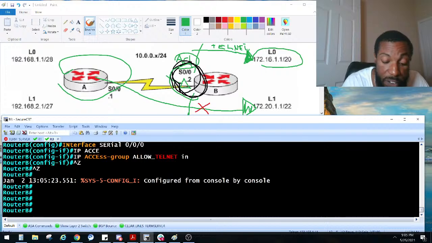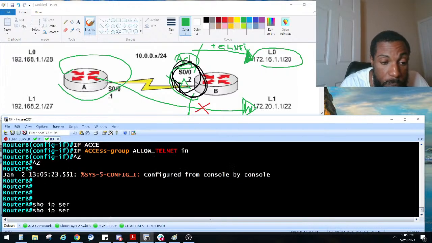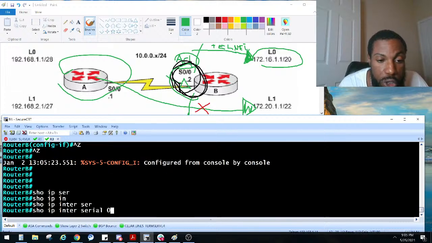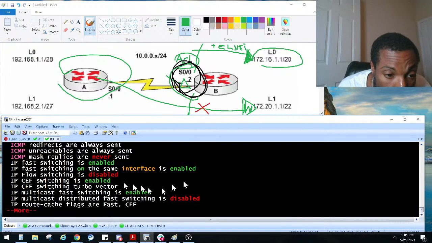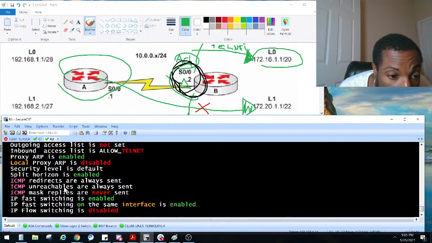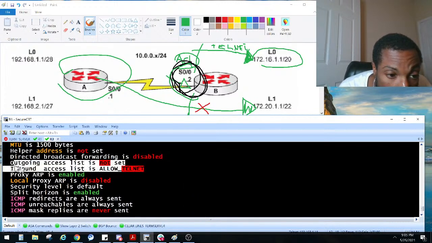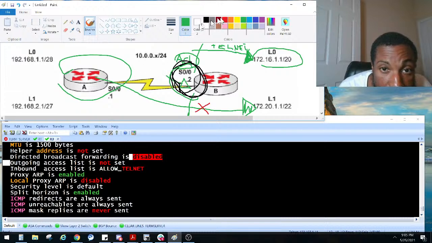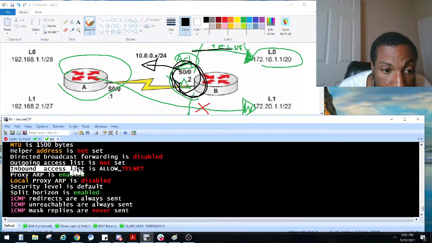And we can verify that with show IP interface serial 0/0/0. You do that and you'll see the access control list right over here. So we don't have an outgoing one, right? So we don't have any ACL blocking the traffic that's going that way. We have an ACL blocking inbound traffic. That's why it's the inbound access control list, right? Y'all with me?